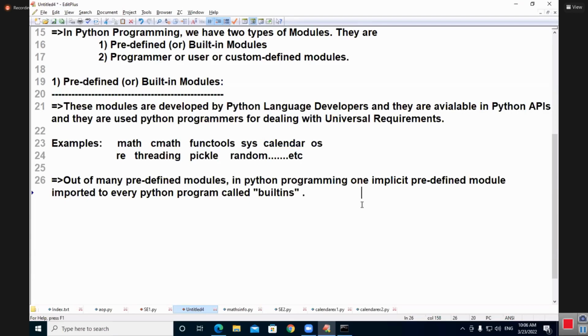So what is the default implicit predefined module? Builtins. Don't forget this. How to see the help of a module, I will also explain. First let me complete the modules and packages. Then you can understand me perfectly.